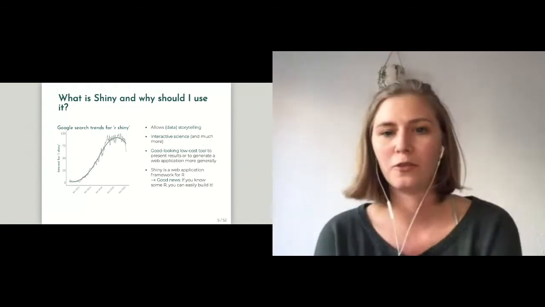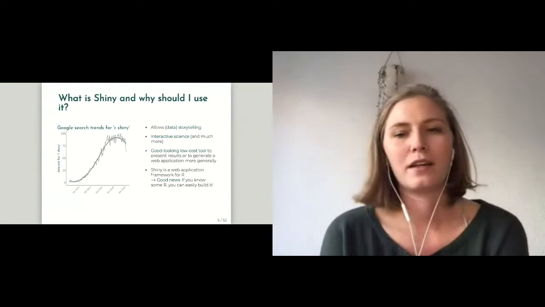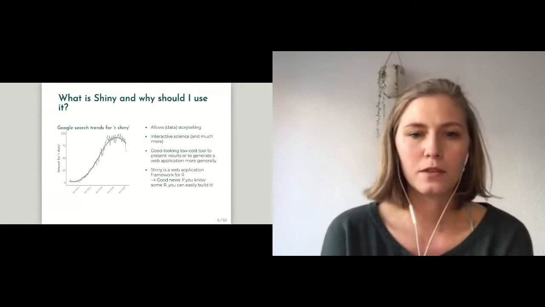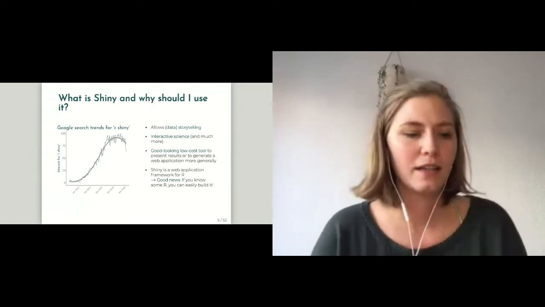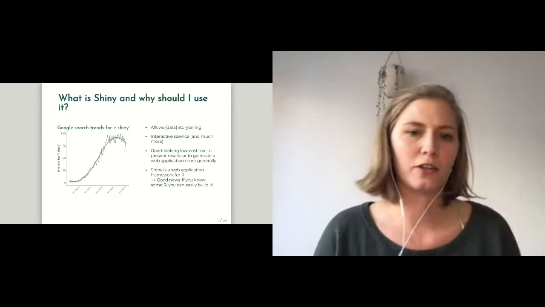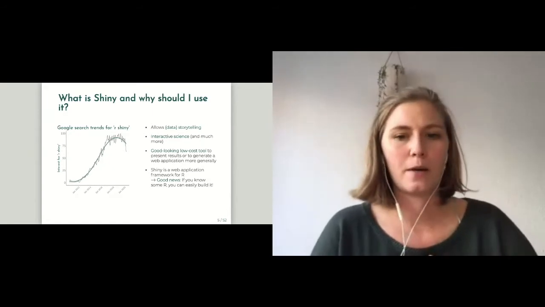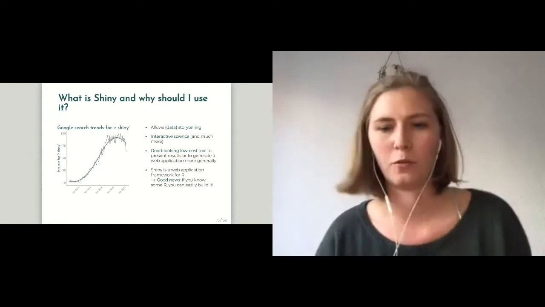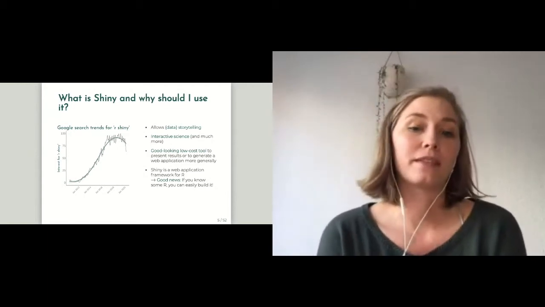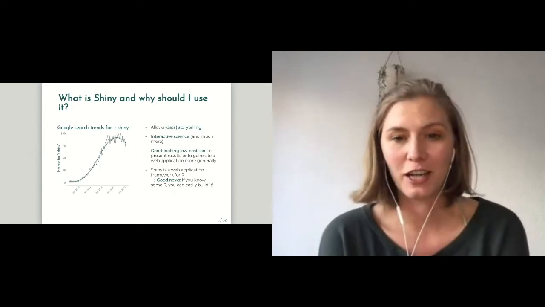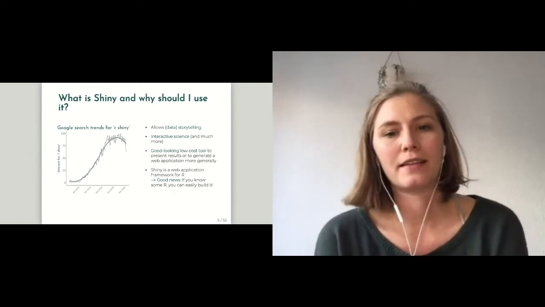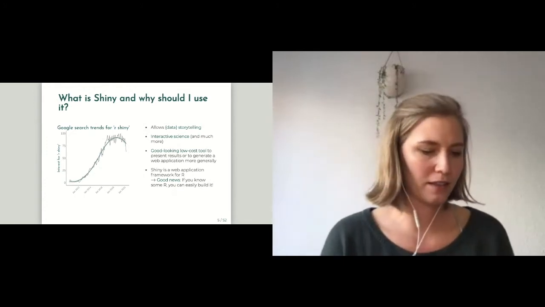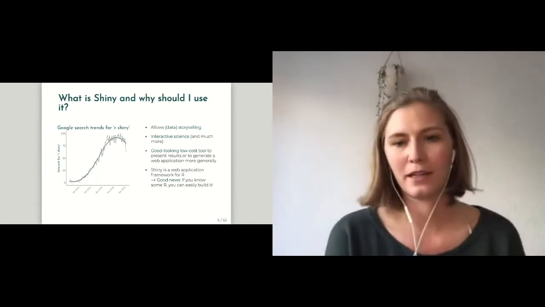It allows what I call interactive science, but it does so much more. In the end, I'm going to show you a couple of other examples of what you can do with Shiny, and you're going to see that the variety of topics that you can cover with Shiny apps is so broad and so large that you cannot capture it in one short talk. Besides this functionality, Shiny is a good-looking, low-cost tool that allows you to generate these super fancy-looking web applications.